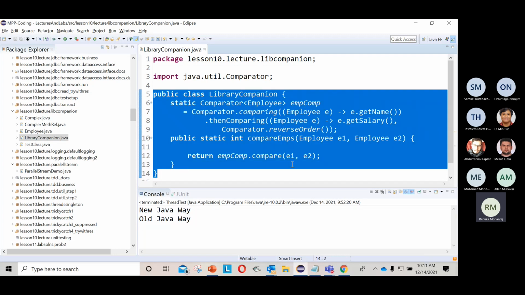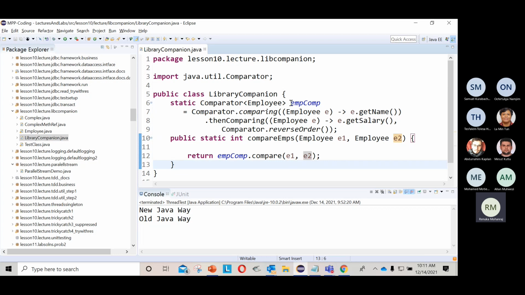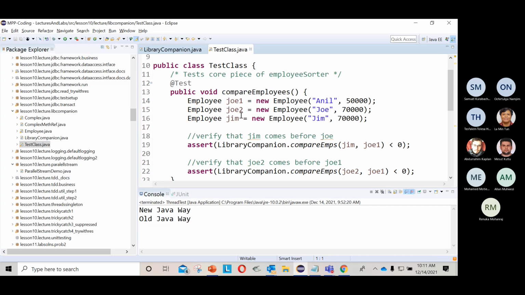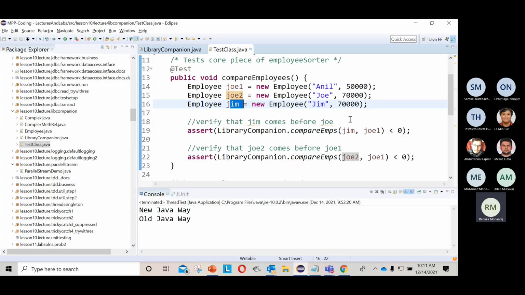I will show you the test code. Right now, this code has a comparator type of object, and one comparator interface is here. We write one method, passing two employees, to check the comparison with this logic. Okay, go to your test class. We have created three employees. The first employee is Joe1, then Joe2 and Jim, with this data.